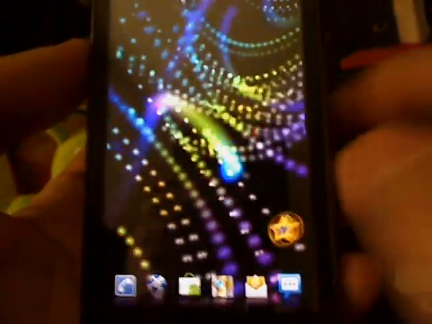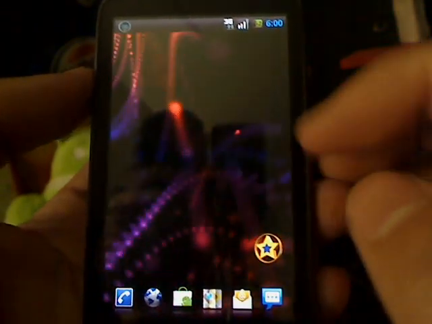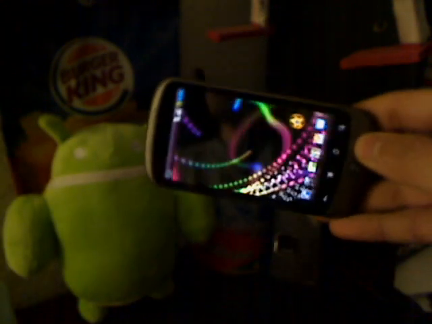So I didn't get into my wallpaper, guys, because my video is really long, but it's pretty cool. It does a lot of different designs. Go in the settings and check it out. As you can see, it gives a cool little look to your phone.